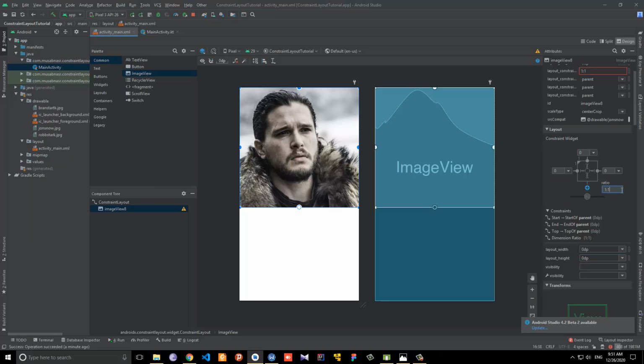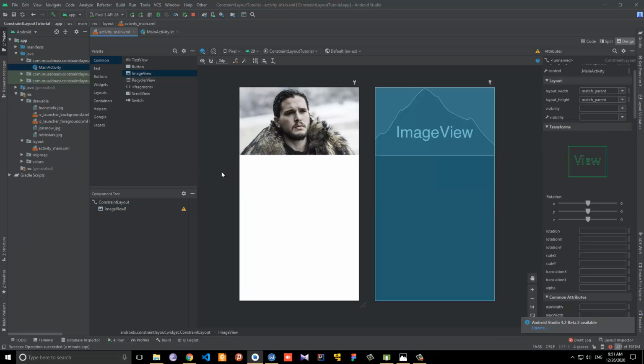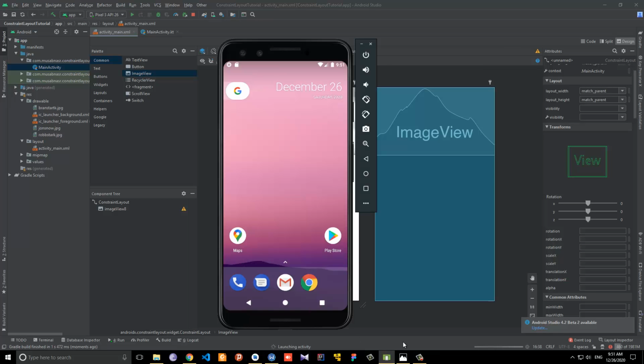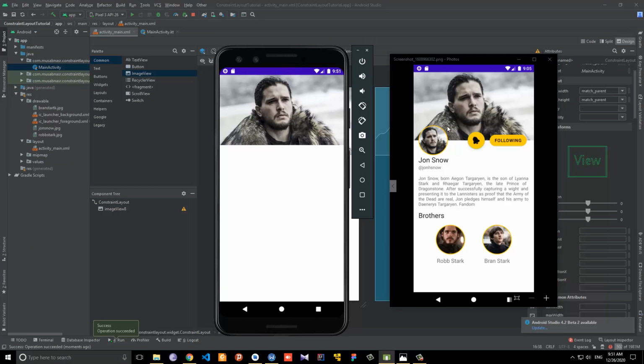But we don't really want 1 to 1. We're gonna make it 16 to 9 and hit enter. Now let's just run the application again and see the final result. So now it looks exactly like what we want. The image view now has a width to height ratio of 16 to 9.